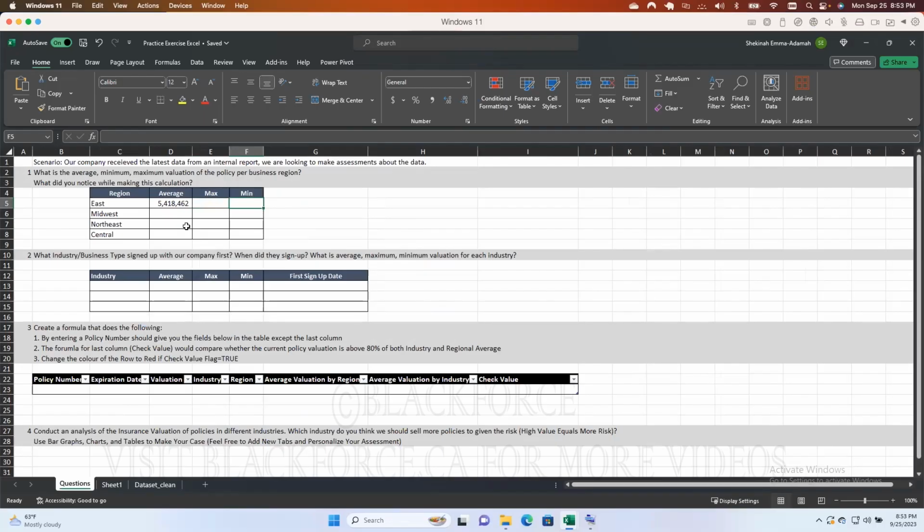Can you run through the MAXIF? It's the exact same thing, but just replace it with MAX.